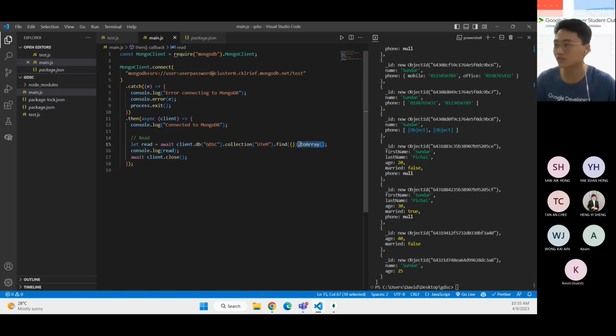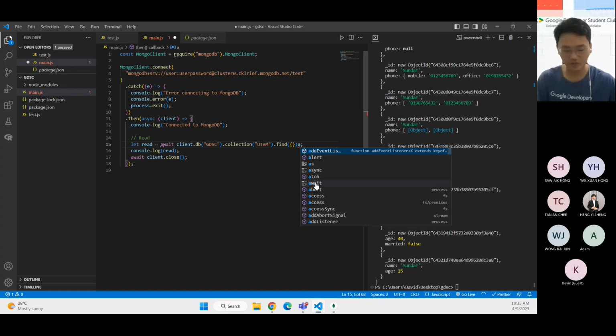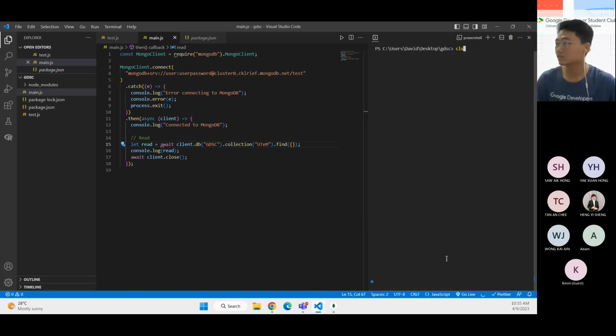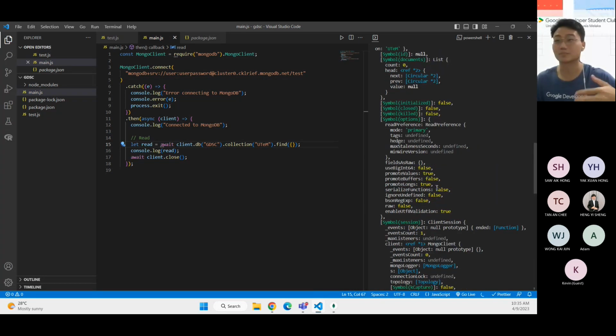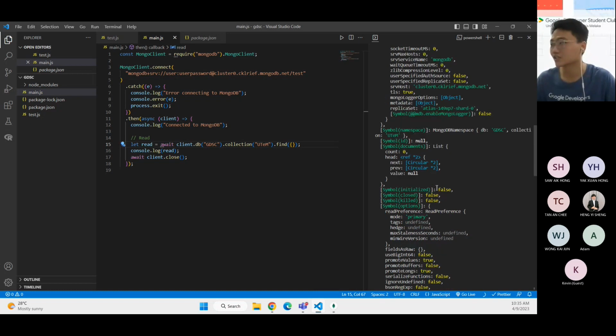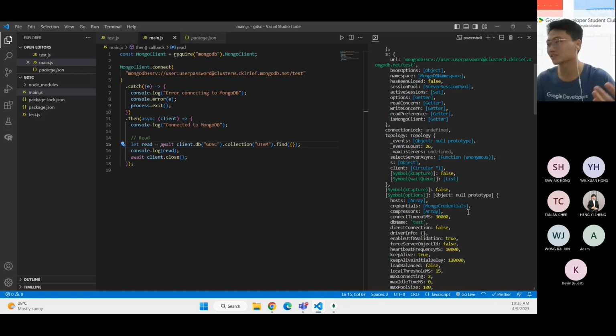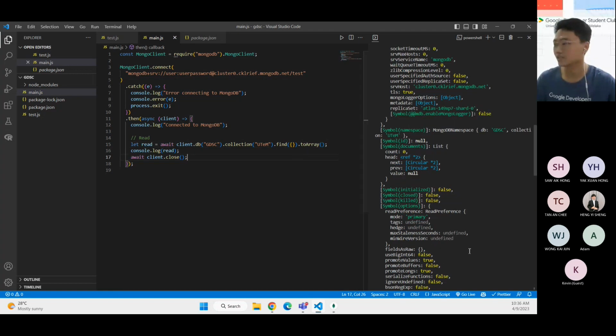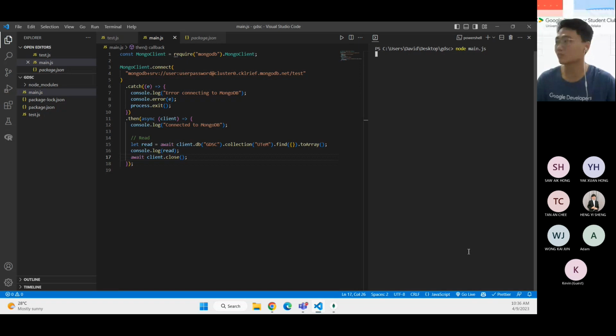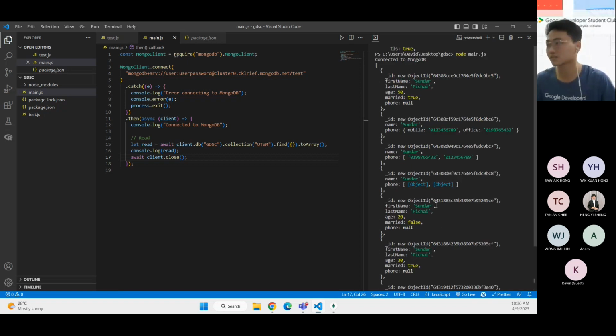So let's say you don't want to use the dot toArray. Okay, let's see what will happen. Okay, you can see here is the behind the scenes that is happening when you are making the query result document. So you want to filter out all this information which is automatically generated by our MongoDB driver. So you need to use dot toArray as a function, and with this, after you run main.js, it will automatically query out this document.